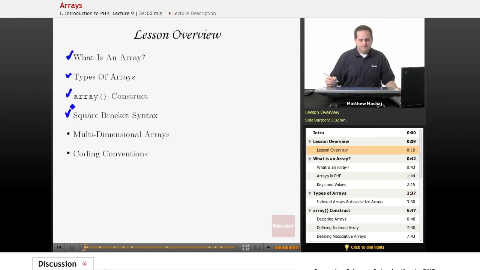Square bracket syntax, which is how you access values in an array. We're going to talk about somewhat of an advanced topic called multidimensional arrays, and then as usual we're going to have a talk about coding conventions as they relate to arrays.